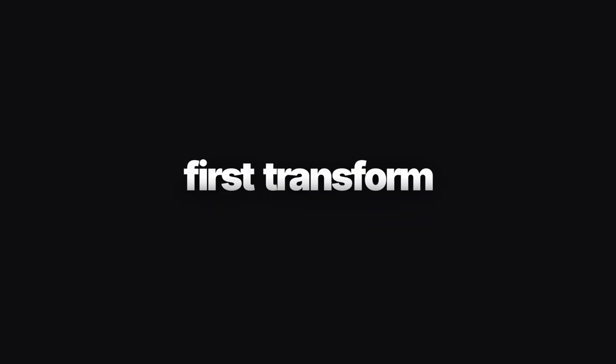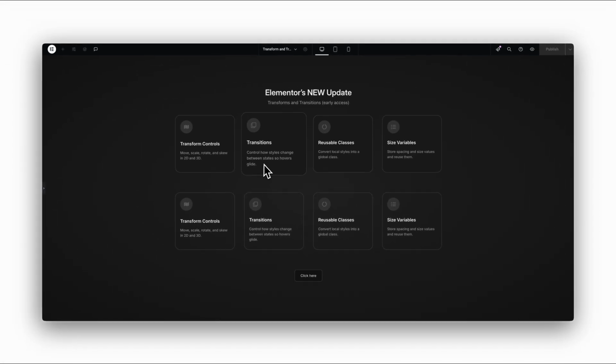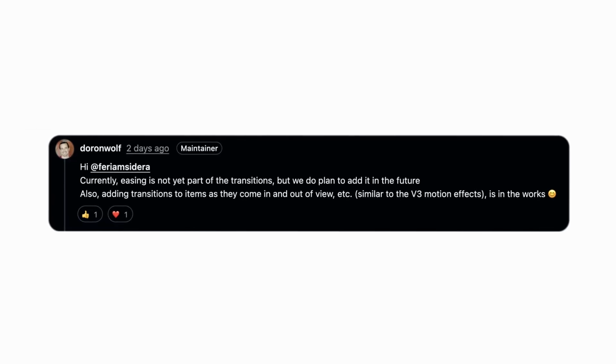First, transform, like this hover zoom effect, or this shift to the top when I hover with my mouse. This was not possible to do without custom code so far. But to use this on a live website, they definitely have to add some ease, and Elementor already said they are planning on adding ease in the future.